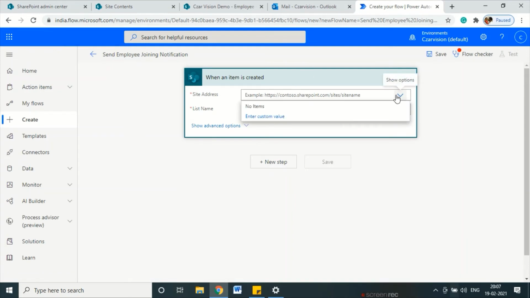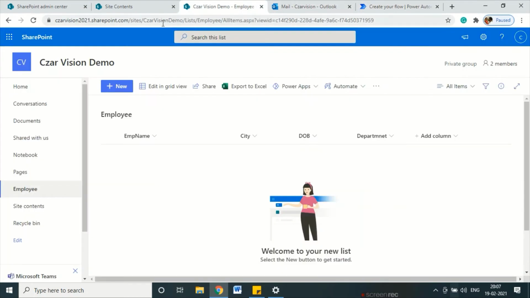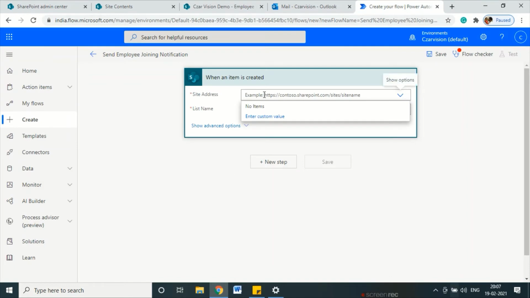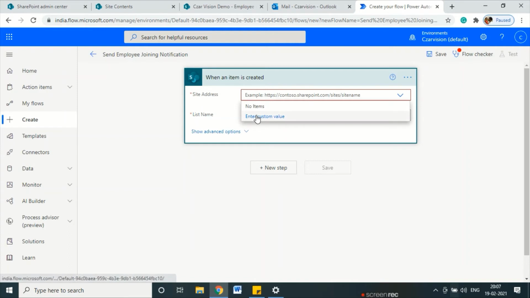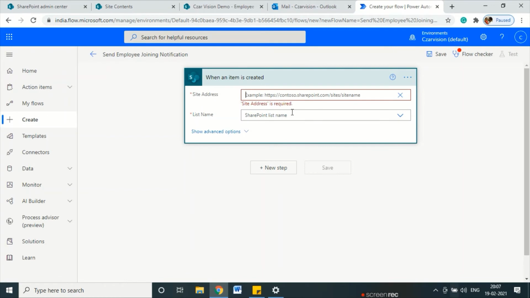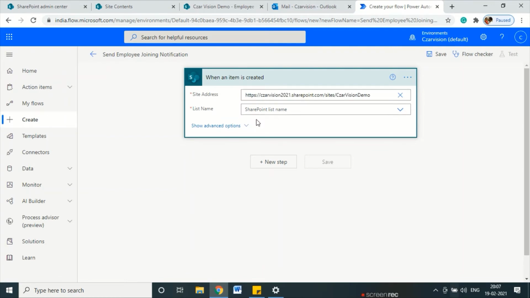Now you can see there's no site. You need to copy your site URL from here. My intention is, on the employee list, whenever a new entry comes, it will send an email notification. So I go here and paste it. We need to click on enter custom value. Sometimes, if you are passing a parameter, you need to click on enter custom value, then paste it with Control V. Now see, it automatically gives me the drop-down and shows my employee list.